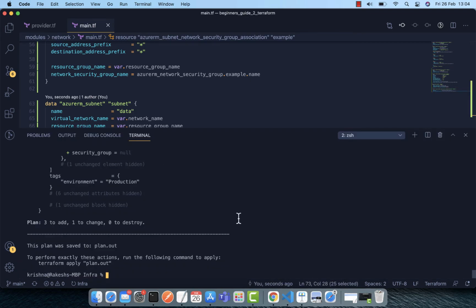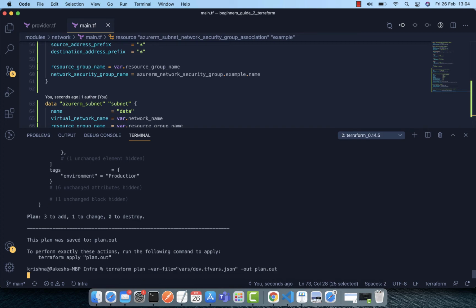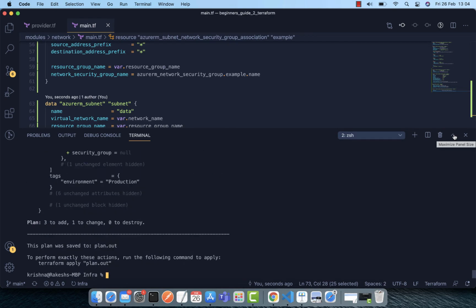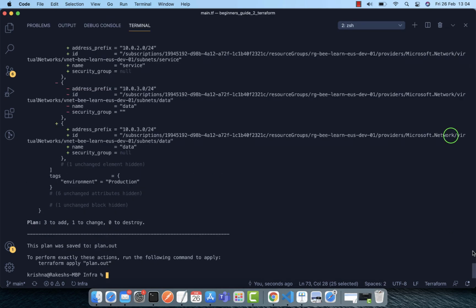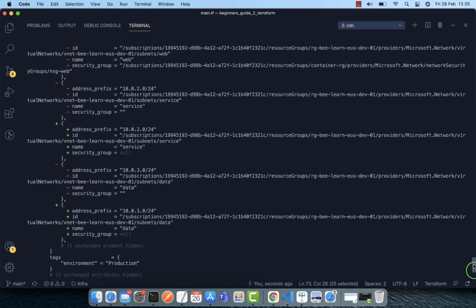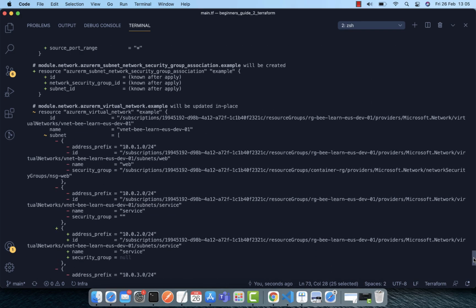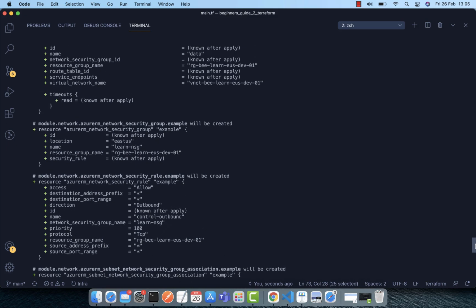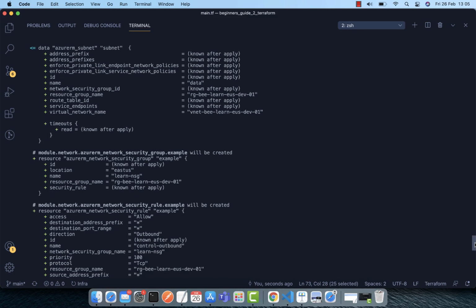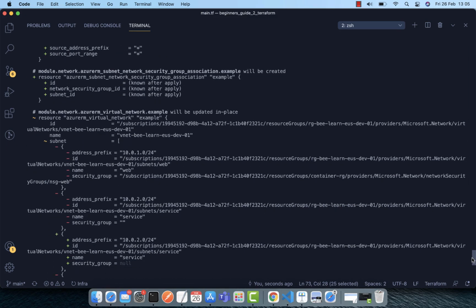Let's run the program. I'll run the plan. If you haven't run the initialization, you need to make sure you run the initialize block first, and then you need to run the plan block. Once initialization and plan are successful, you can see that I have the virtual network block, and then it is going to create the NSG block as well.